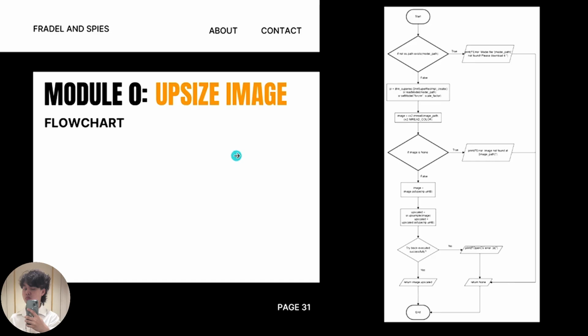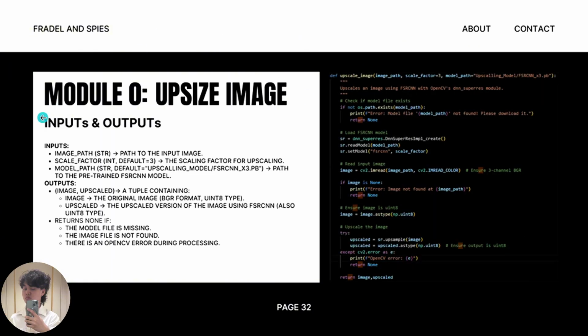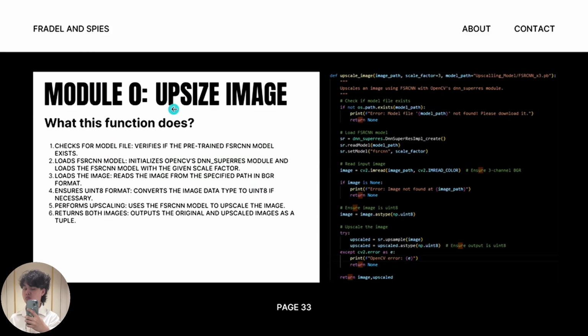This is module 0, upsize image, and this is the flowchart. For the input and output. So what does this function do? It will check for the model file, which is here. Load the SRCNN model. Load the images. Then it will ensure the file is still in 8-bit format or not.